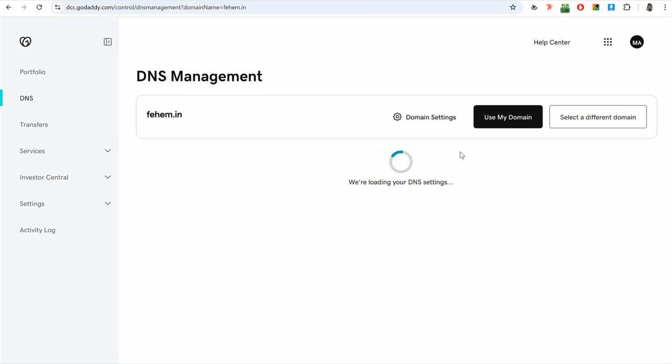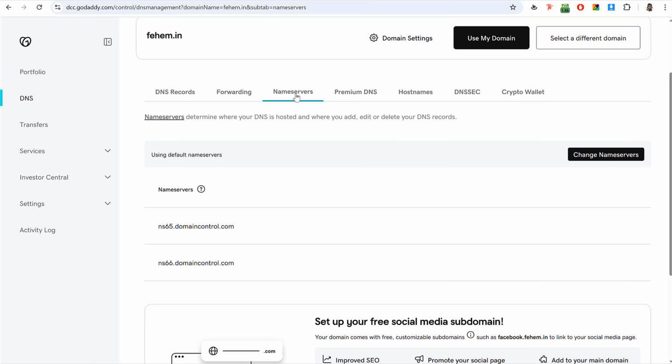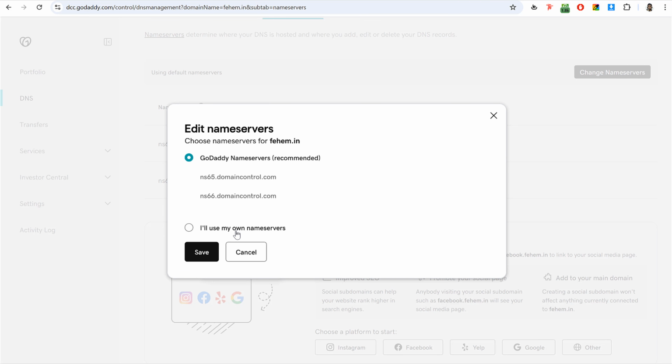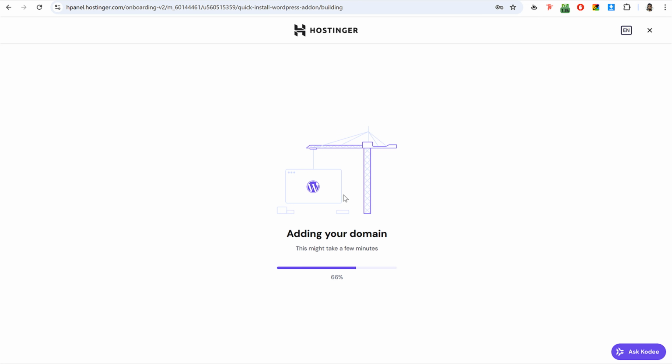DNS stands for domain name server. And over here, you will see name servers. Click on name servers and we need to change it. By default, you will see some name server like this. We need to change this name server. Click on change name servers and select this option. Second option, I'll use my own name servers. Now come back to this website.